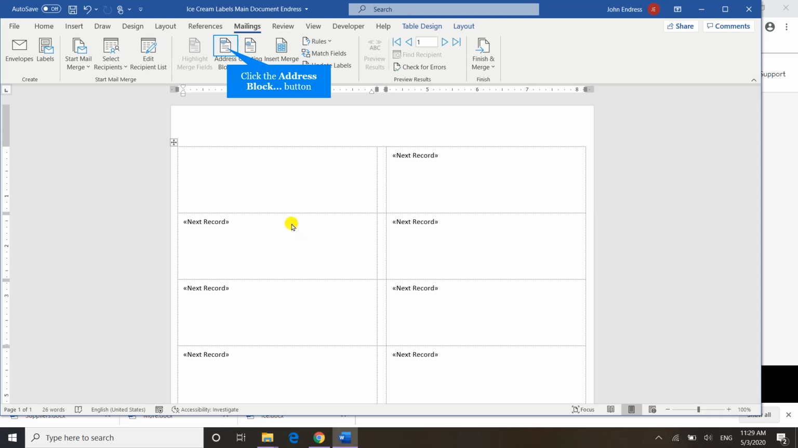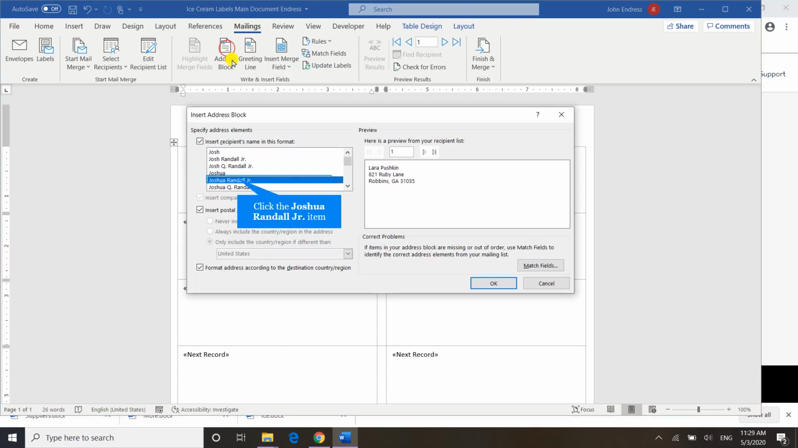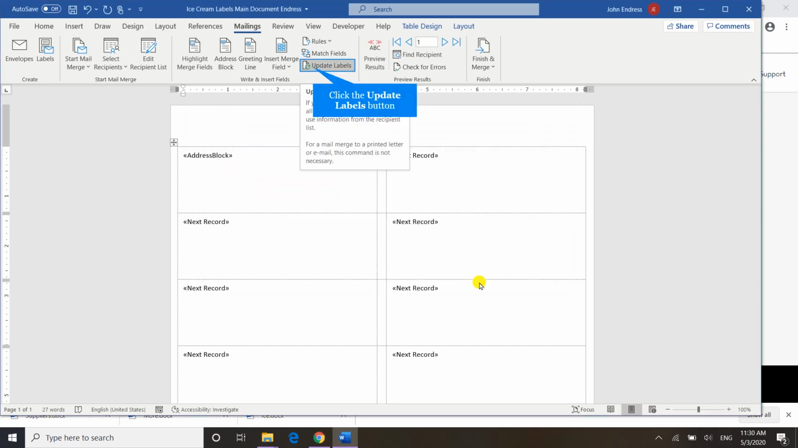Okay, so last time when we did a letter, in order to add the address, we added the address one field at a time. Turns out that Microsoft created an address block that allows us to format all of the fields in the address in one command. So here's our address block command. It's in the Write and Insert Fields group, and it's called address block. Okay, so the author said use the Joshua Randall Jr. format, which is the default, and then we'll click on OK. So there's your address block, and it really doesn't look like a lot.